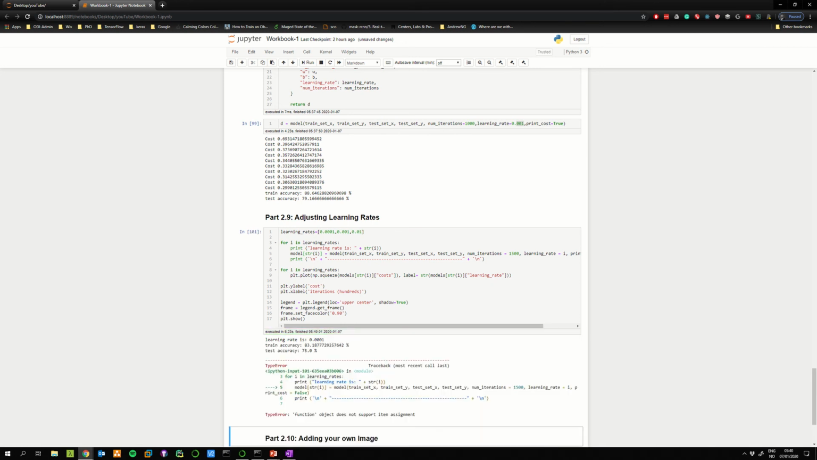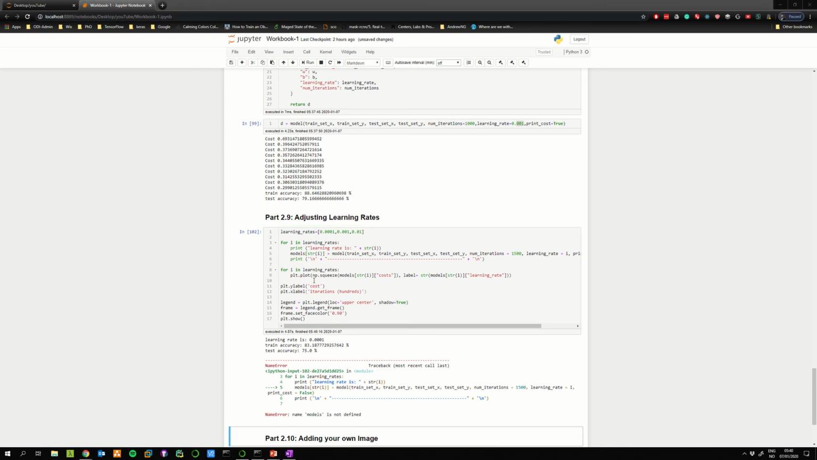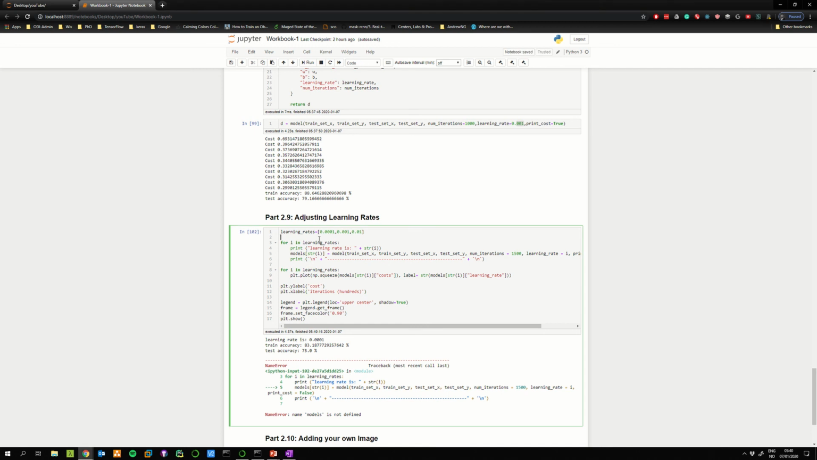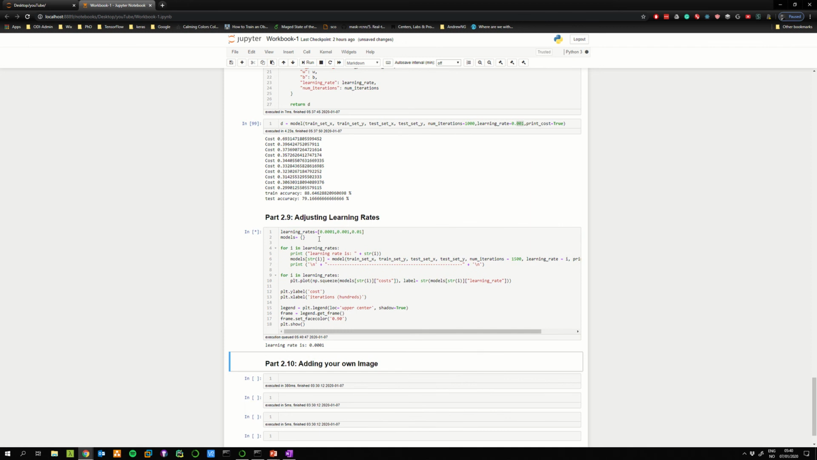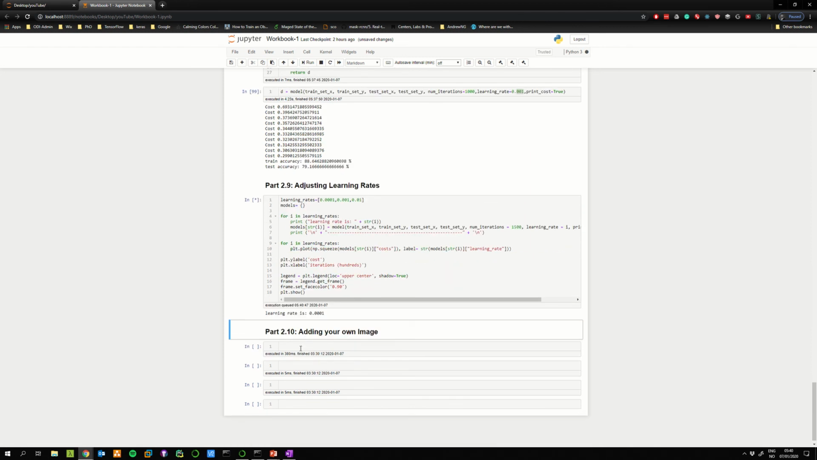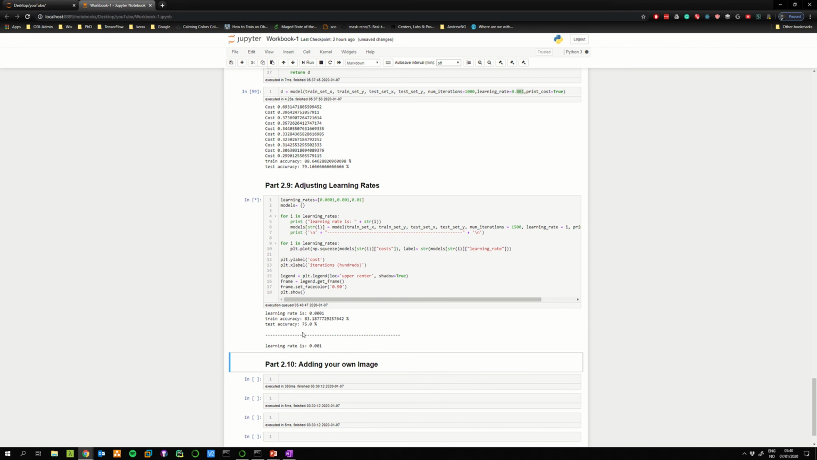Okay, I'm doing something. Let me take a look. Well, I'm creating a new variable in this case. Yeah, I forgot to create a dictionary. Now it should work. So we got the learning rate is 0.001. So what is our train set and test set accuracy? So it's 83 and 75%.